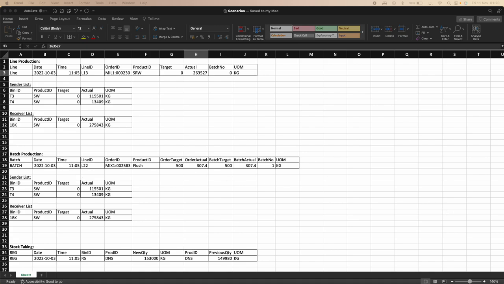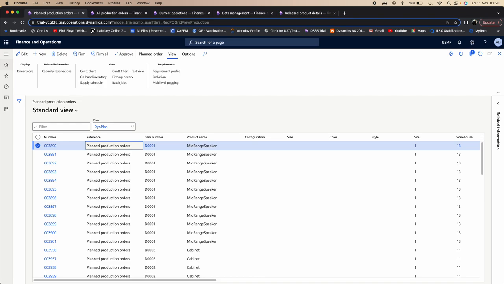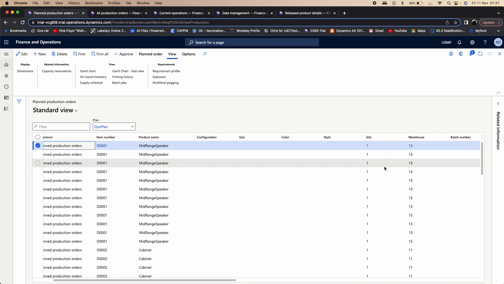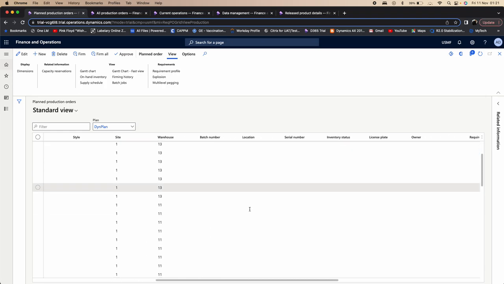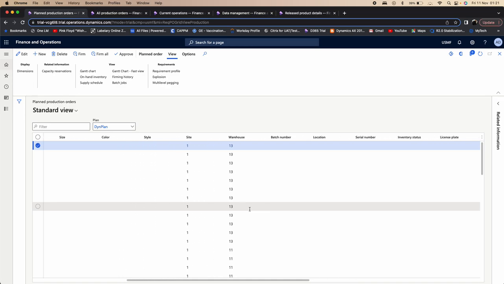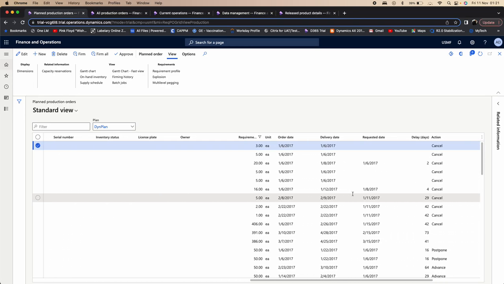Now, when we talk about the system, this is a typical D365 information grid. In this information grid, we can see the production order number, what type of reference it is, which item is being produced, what its name is, and if there is a variant of that item, in configuration, size, color, or style, that is captured. The site, warehouse, and even the location are captured. Some of the locations are not updated because they are in the create stage. We can give the locations.